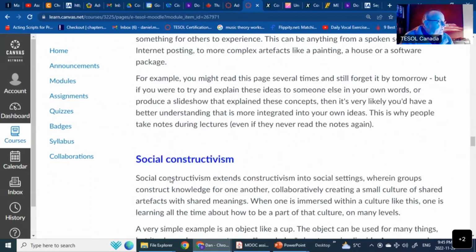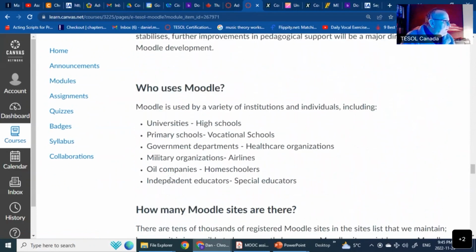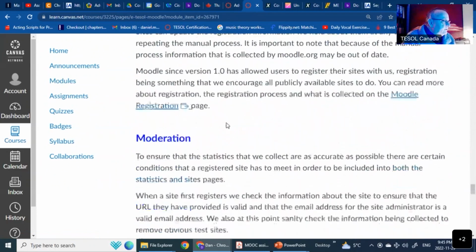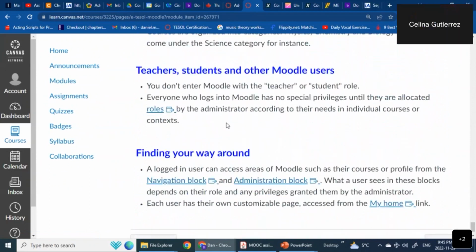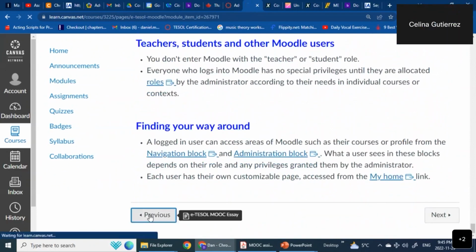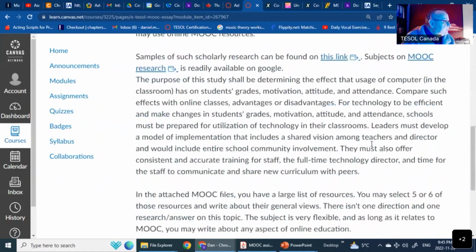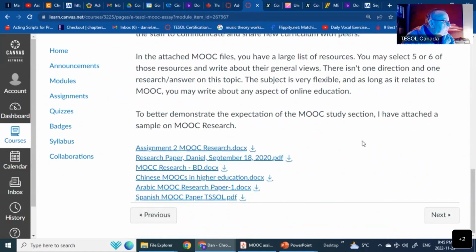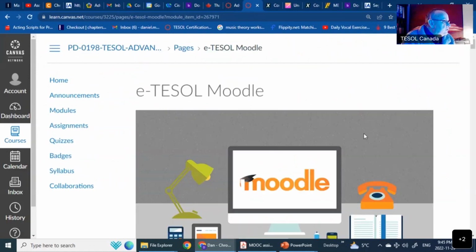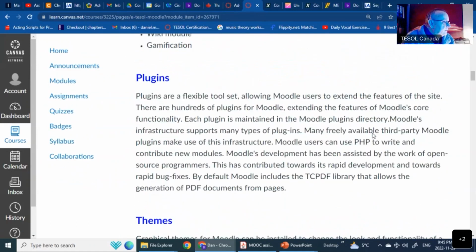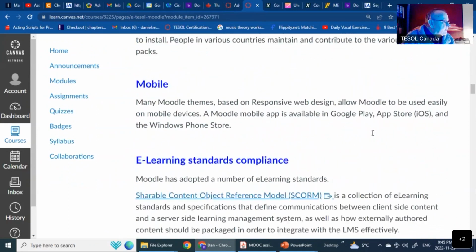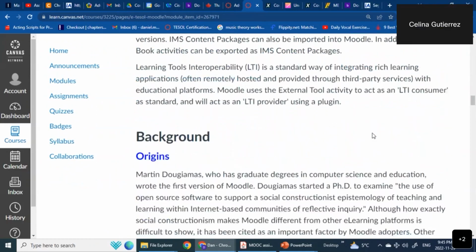So, Selena, which program are you in? Are you in advanced or diploma? Advanced. Okay, so you do need to do a MOOC essay and a MOOC project. I do. Okay.